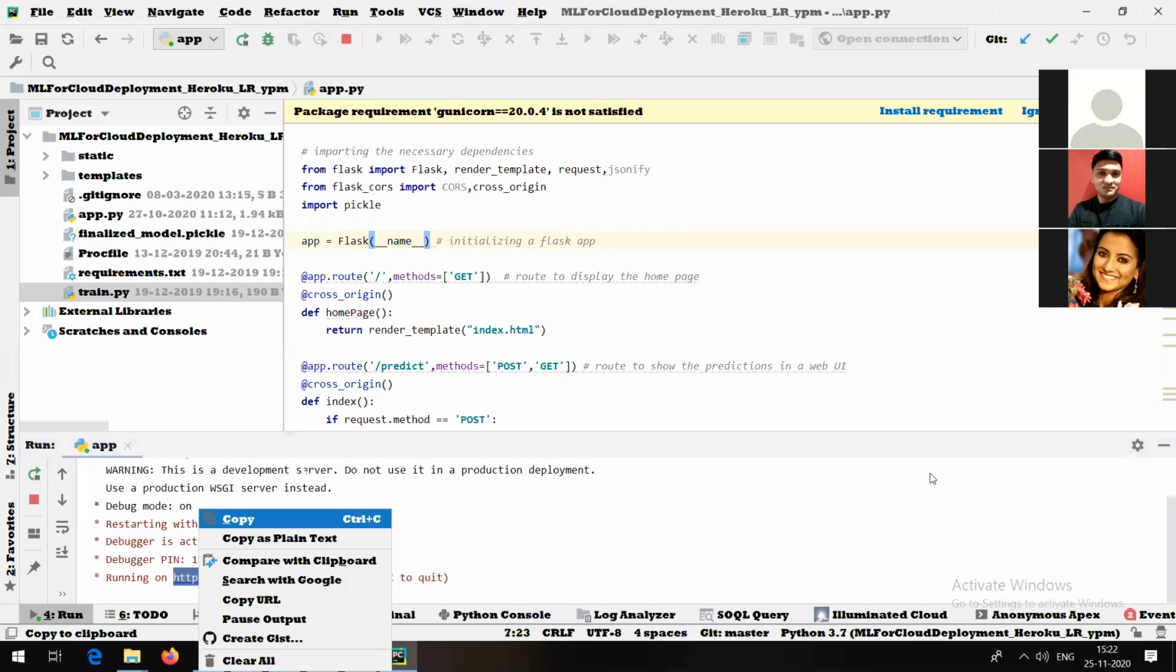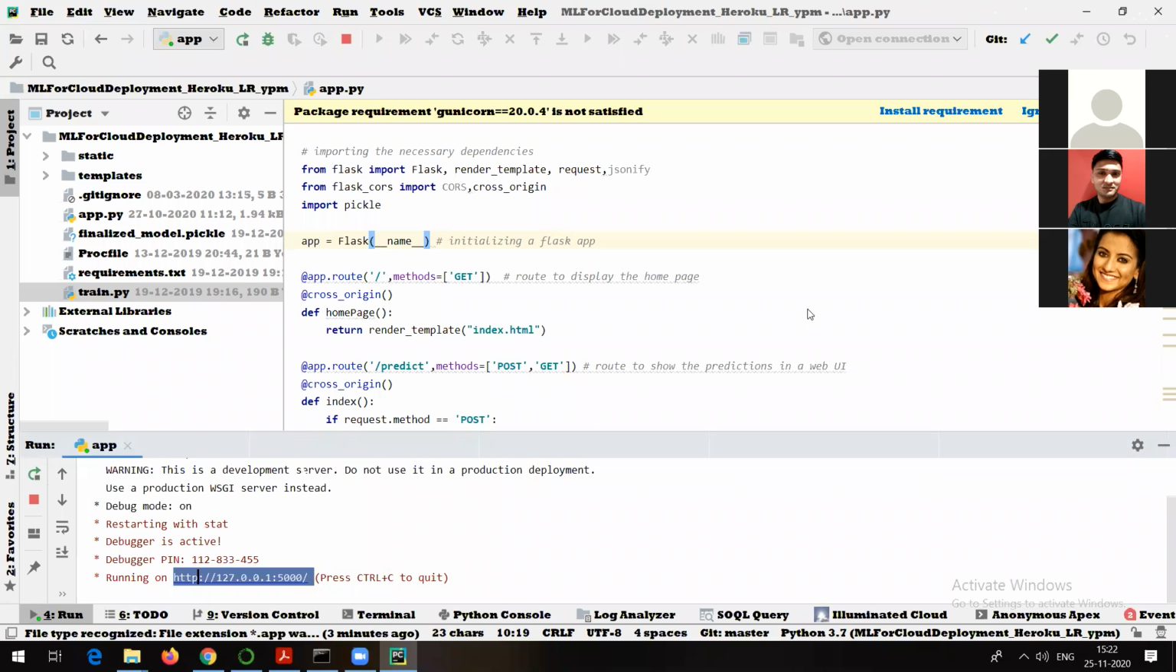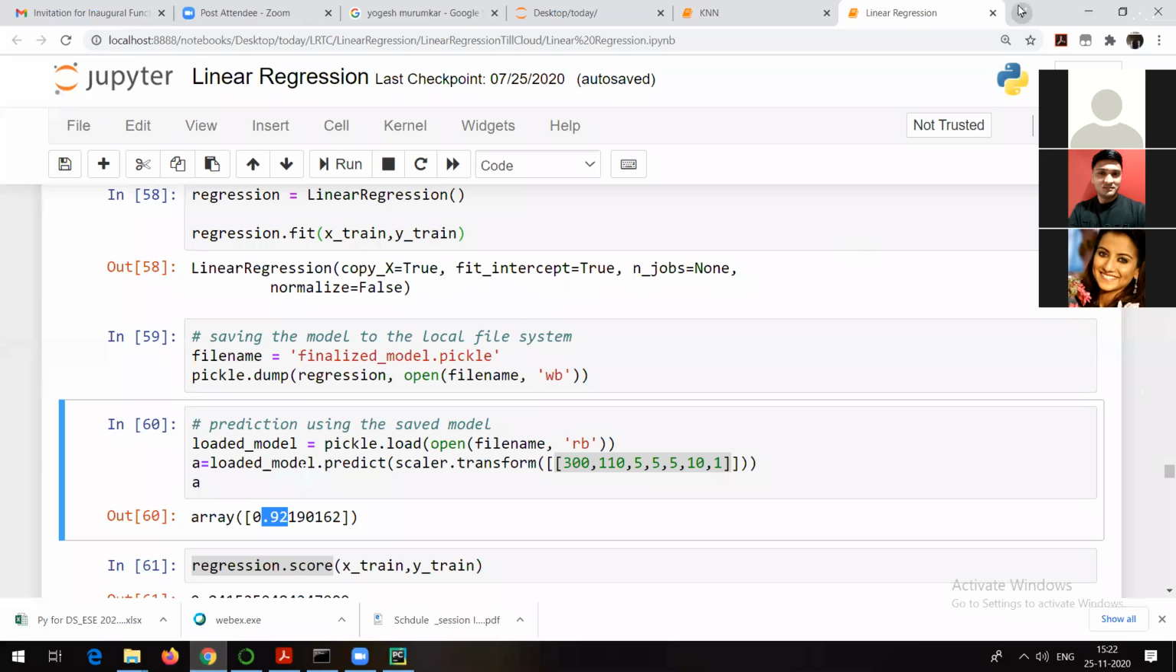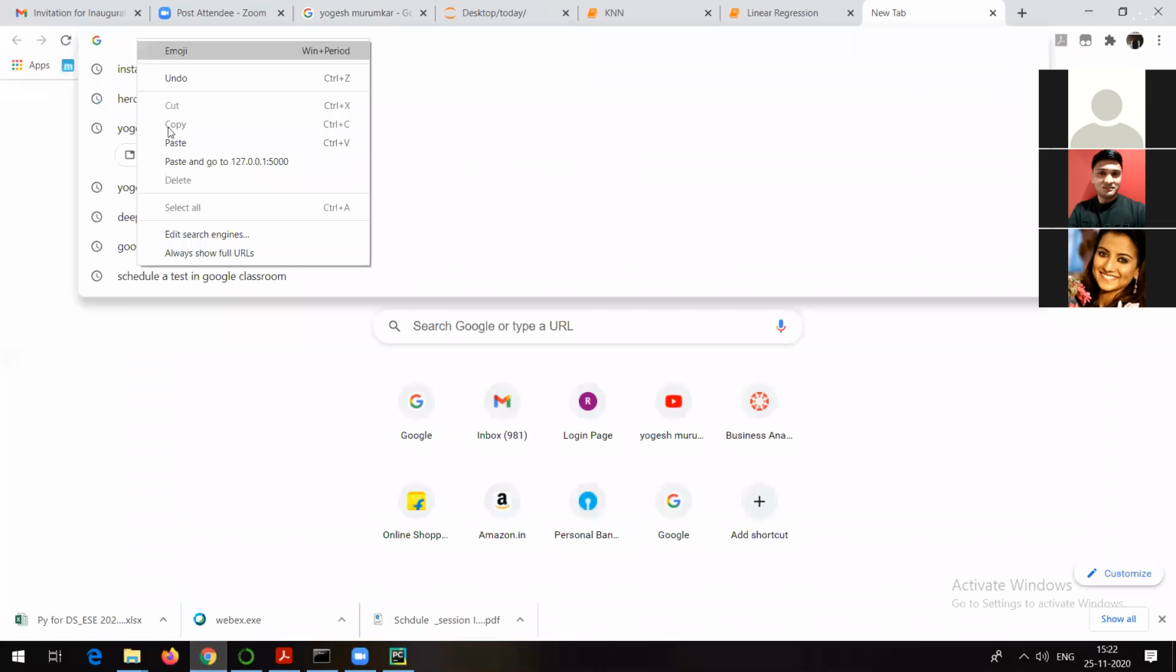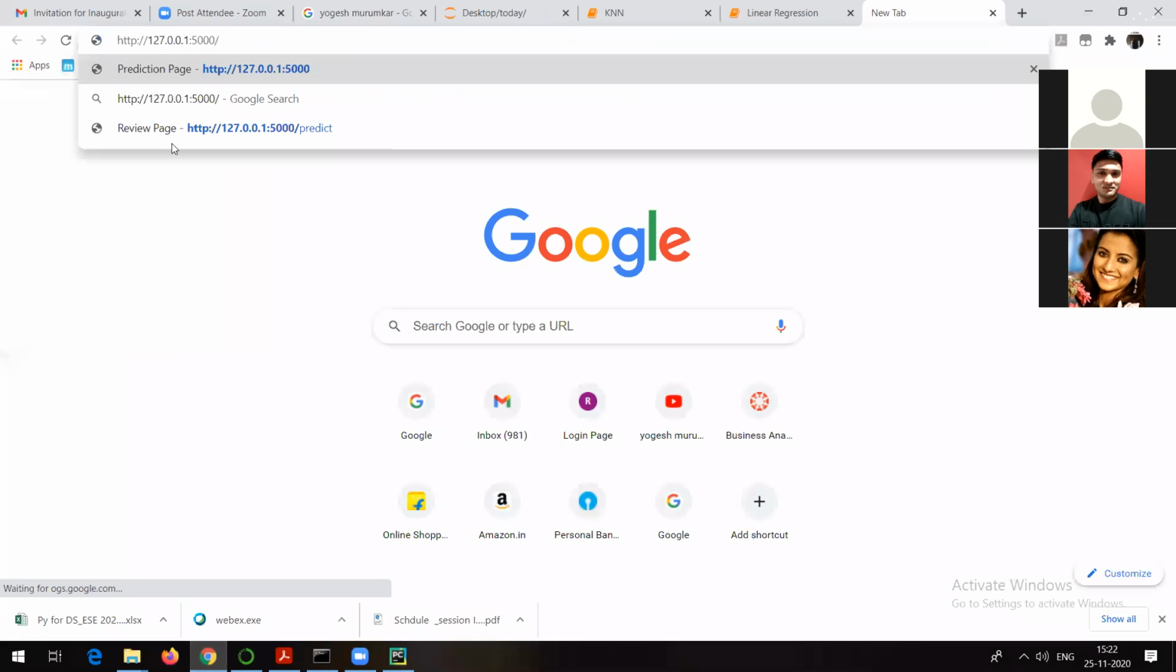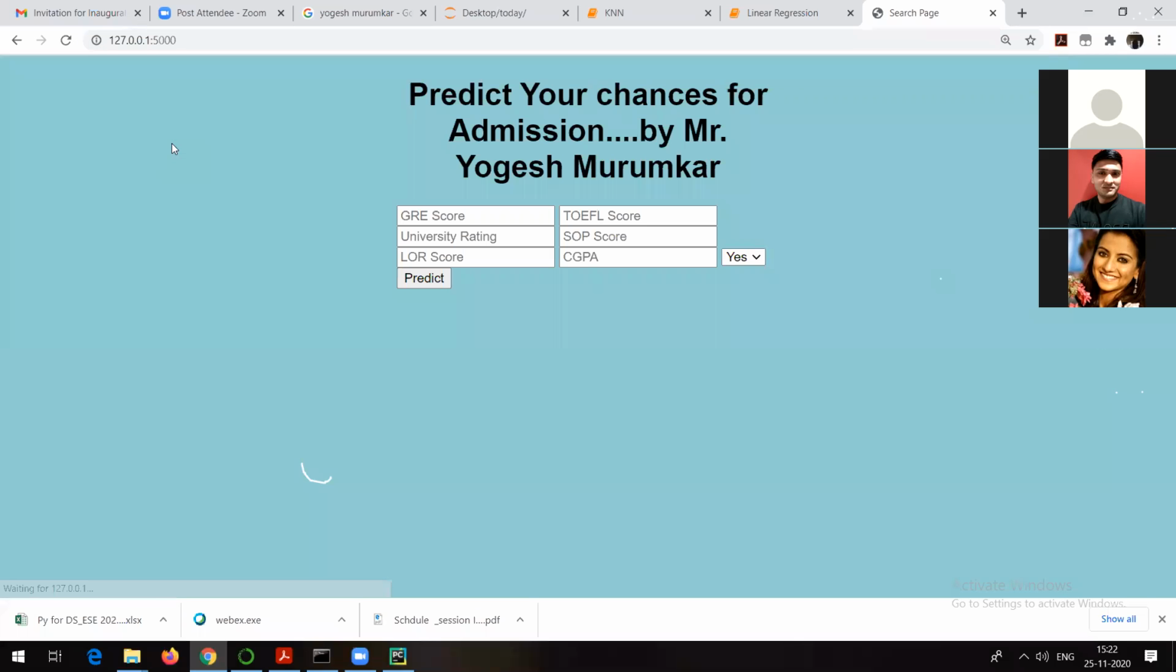I will open a browser and I will try to paste that and hit it. So let me open the browser. Let me open a new tab. Let me paste that link here. Okay, and press enter. I should be able to see a page. See, this is what the front end for our application is.